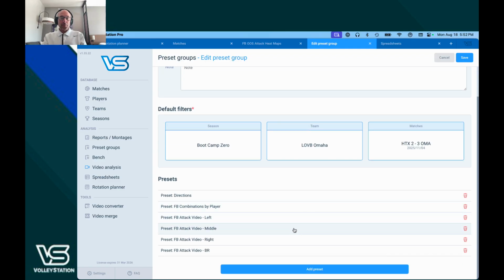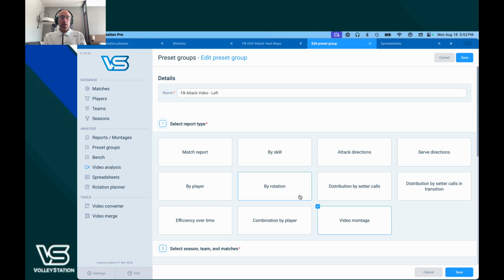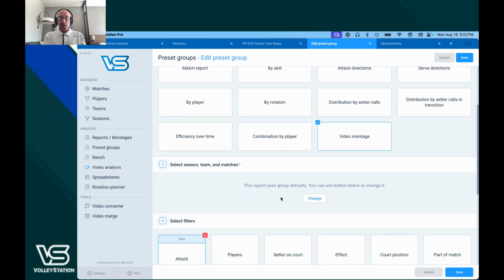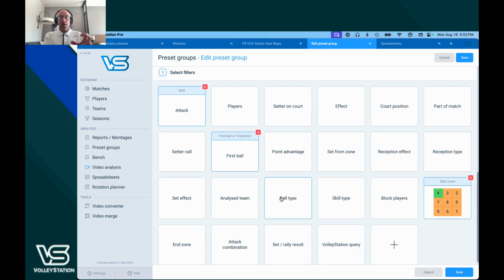Then the next series of things that I have here are all videos. So what I can do here in the report type is I can select video montage. And the video montage works the same way because it is the video analysis that we've talked about in a previous video in this series. By selecting the video montage, then I'm basically running through the same set of filters that I can apply when I'm creating a video analysis. In this case, I selected all of the attacks in first ball, and I selected a start zone, and that start zone that I've selected is zone 4.